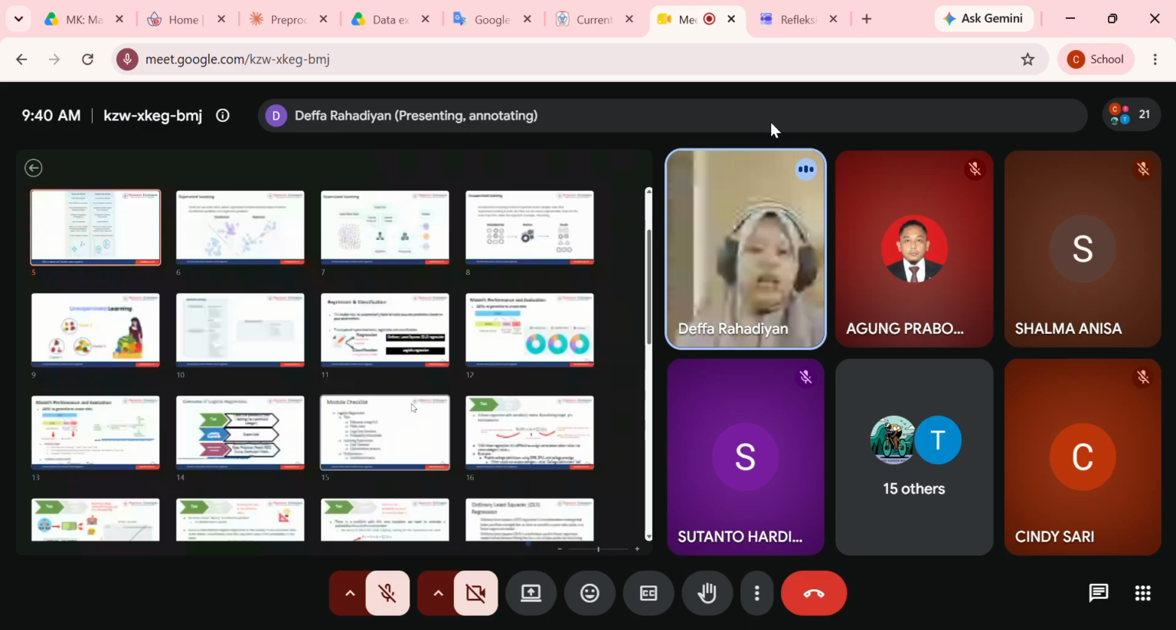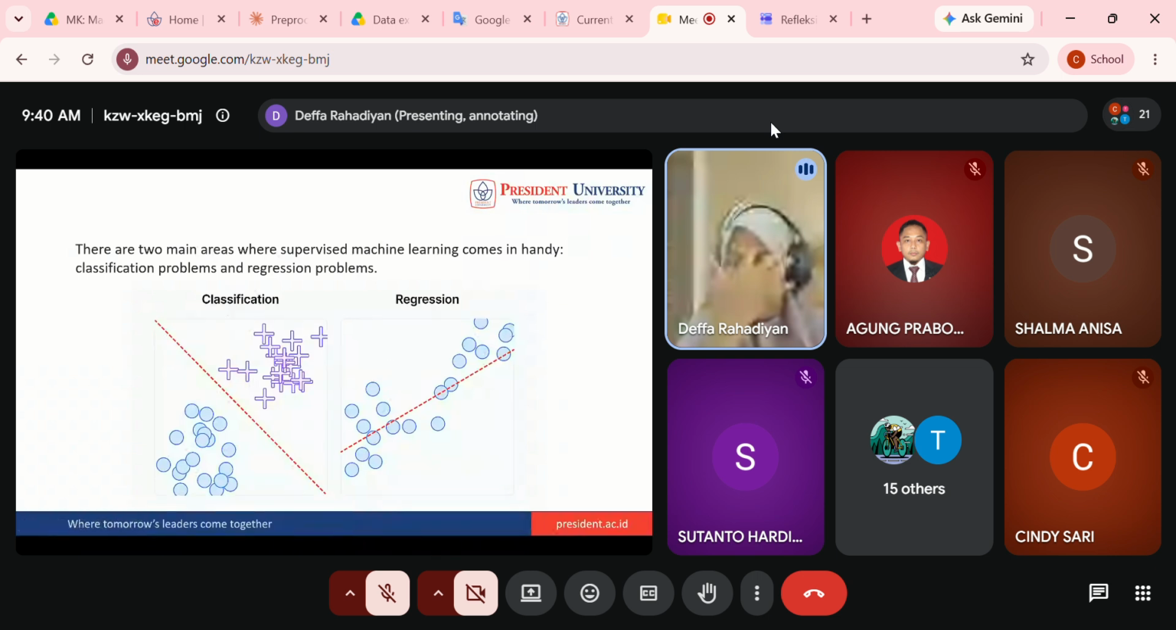These are the two main areas for supervised learning. The first one we have classification. Second we have regression. So anyone of you guys that knows the difference between classification and regression?